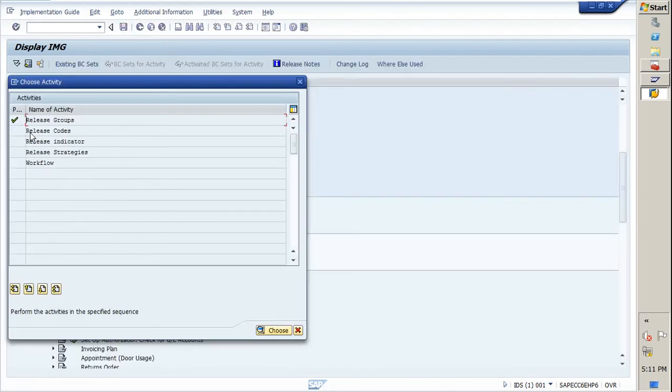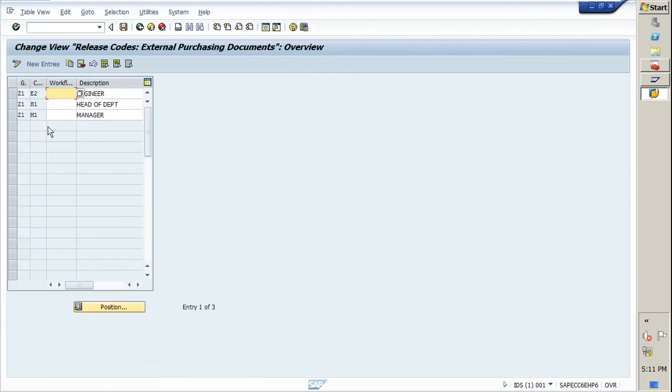You need to go again to the next step, release code. And here the release codes, what are release codes? Release codes are nothing else. It's just a number of designated people, those who are considered for releasing any PO. So release code is just like E2 I have considered at the first level for engineer, M1 I have considered for manager at the second level, and H1 I have created for head of the department at the third level.